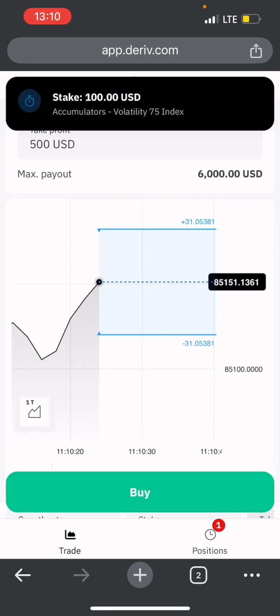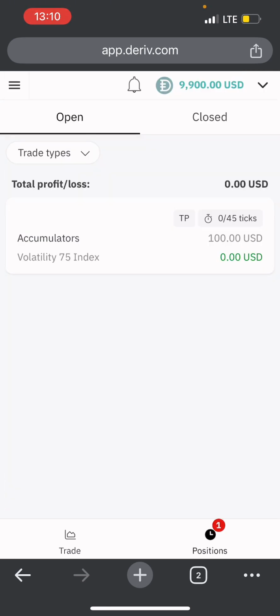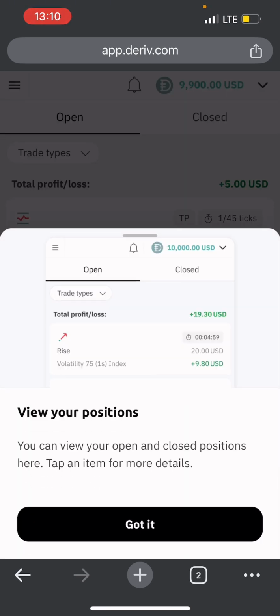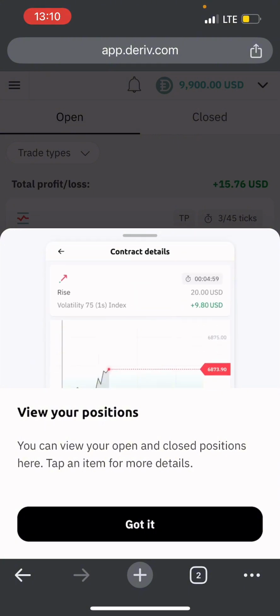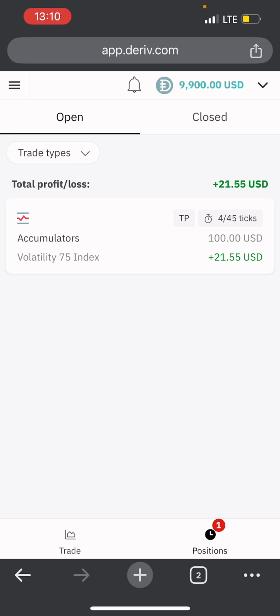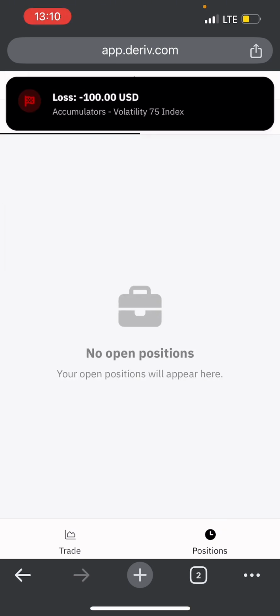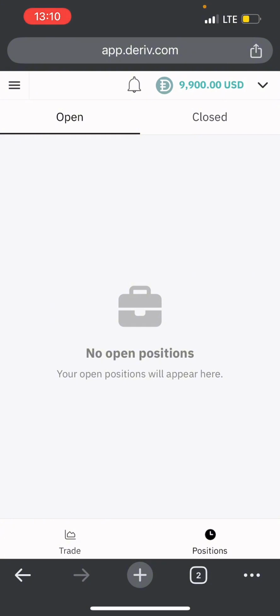When you click on buy, you have a position here. You can click on position. You'll be able to see the position that is actually taking place at the moment. So you have also a guide. You can see we are making a profit. You can actually decide to close. You can see we made a loss, which means on the Volatility 75 it was a loss.